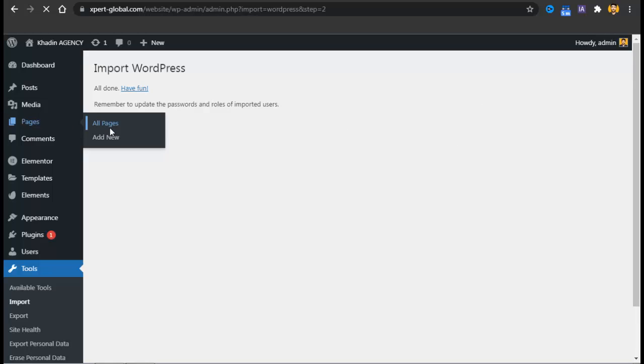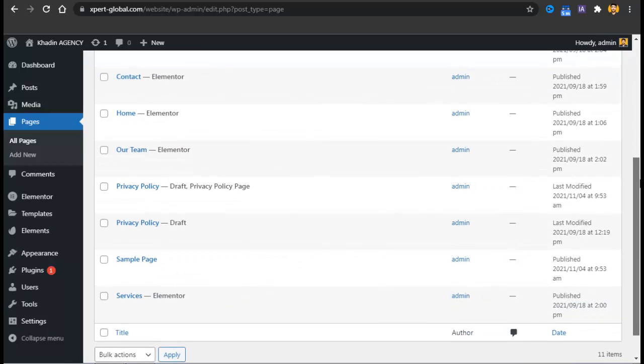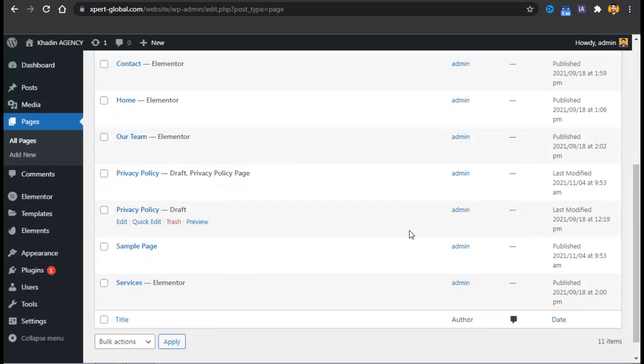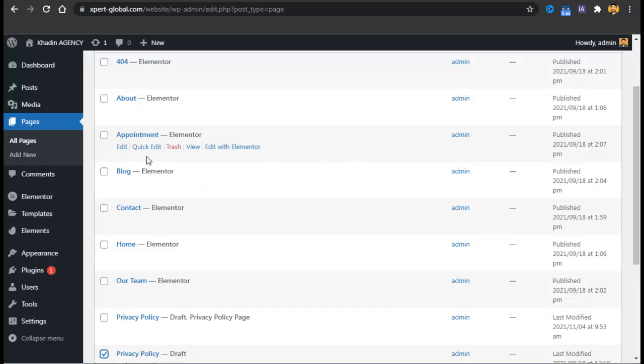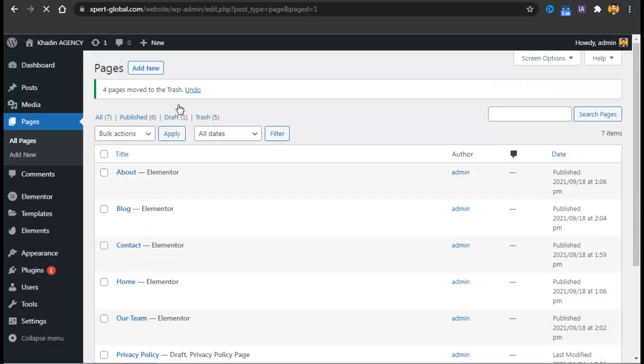So just go to Pages and go to All Pages, and now what we'll have to do is clear the pages we don't need. I don't need this page, I don't need this page, and I also don't need this page, and I also don't need this page. So I'll just select all these pages, hit Bulk Action, Move to Trash, and Apply, and all the unnecessary pages are moved to trash.